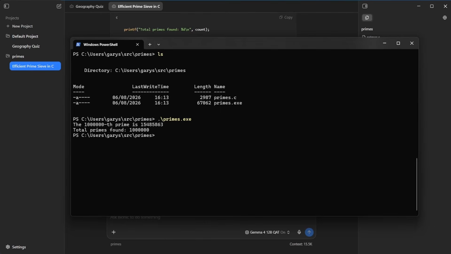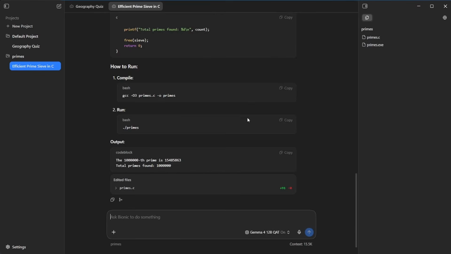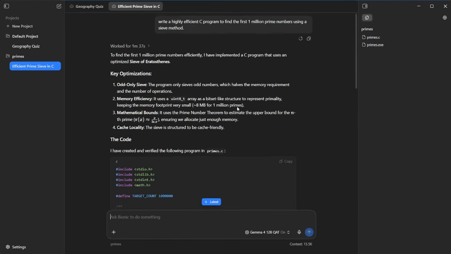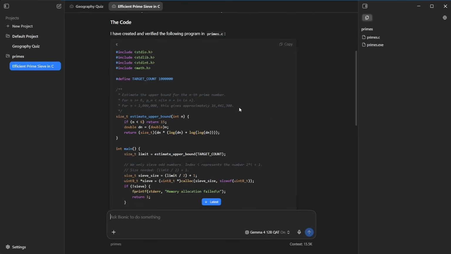Okay, and it very quickly told me what the millionth one that it found was, and the total it found was 1 million. So there you go. Now that's not too much of a complicated project. As you can see, not that many lines of code. Let's try something a bit more complex.